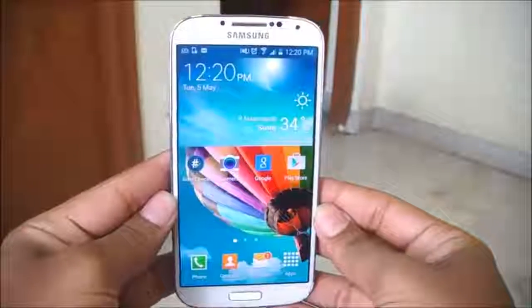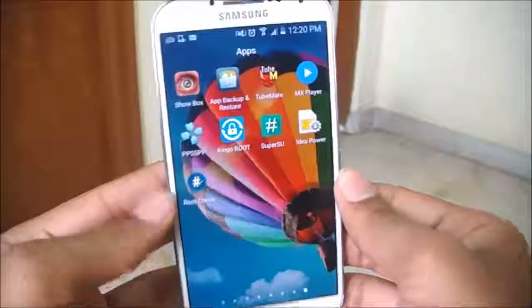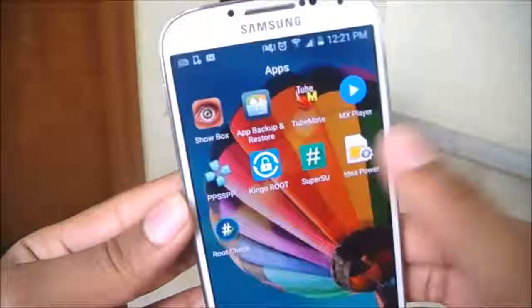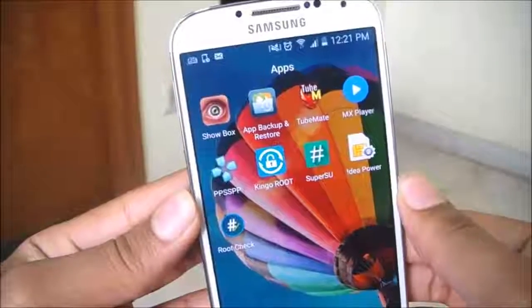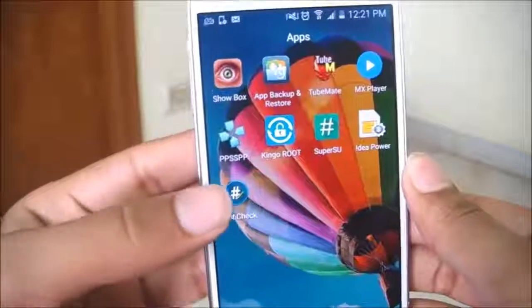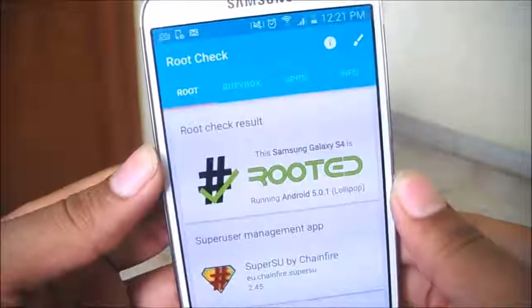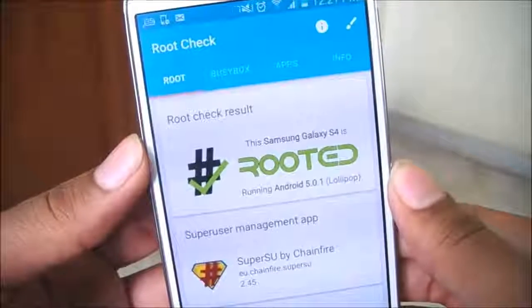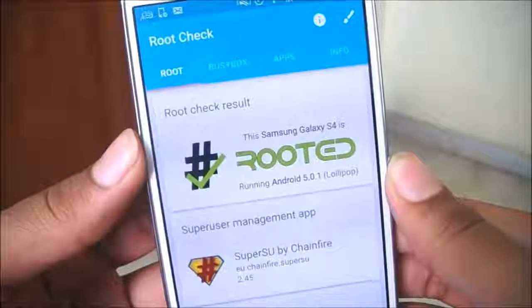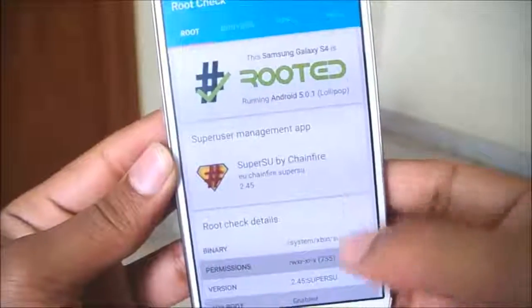Now guys, the rooting process is completed. If I go to the app drawer, you can see over here the SuperSU is automatically installed on my device, which means the device is rooted. You can further check it by installing the Root Checker app from the Play Store, and if you hit on that, it will show you whether the device is rooted or not. And as you can see, my Samsung Galaxy S4 is rooted, running on Lollipop version 5.0.1, and SuperSU by Chainfire is also installed on it.